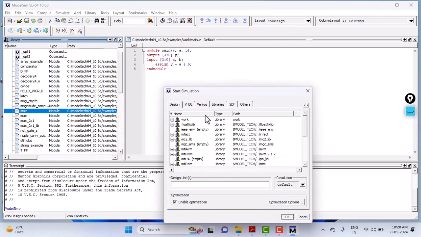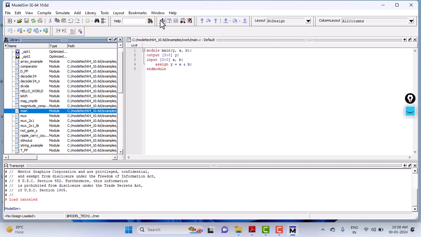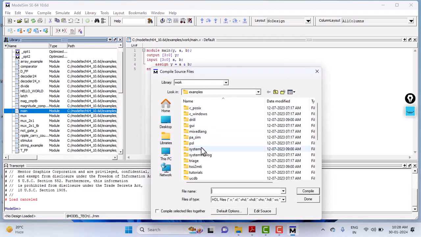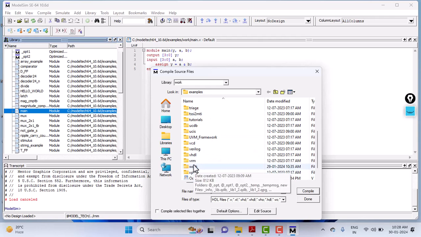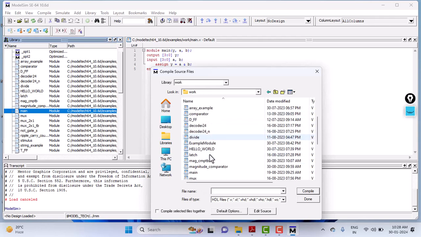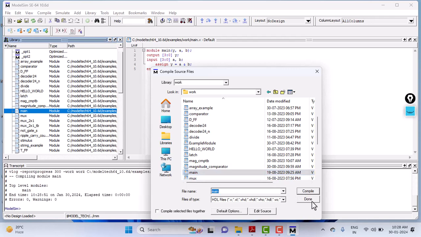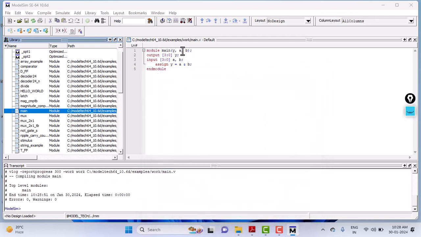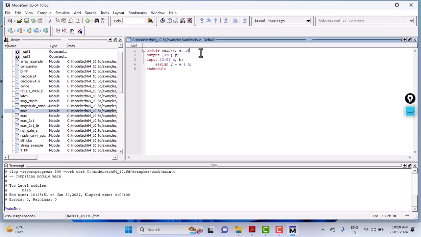Start simulation. I want to compile this before I do the simulation. Compilation is very easy, you can just see that compile. It asks me where my code is. My code is main. See, it is compiled already, no errors. I'll intentionally make some errors. You can see here, I'll remove just the semicolon here. Save.